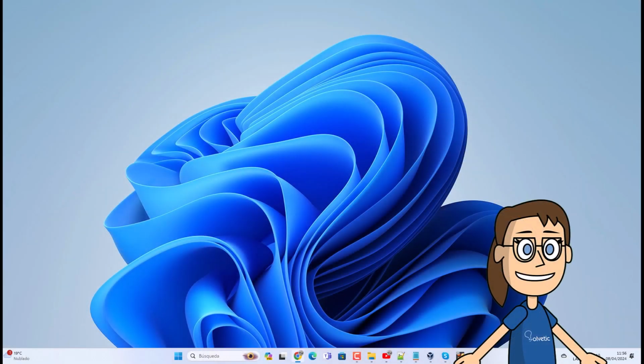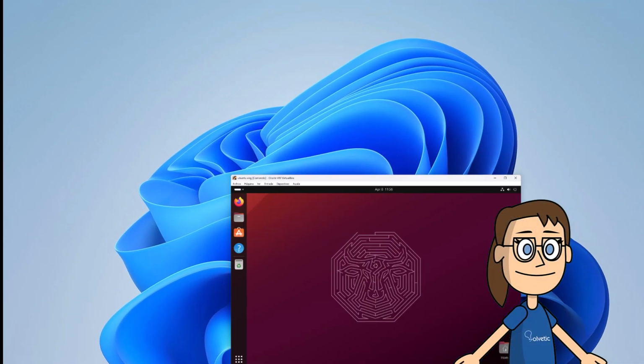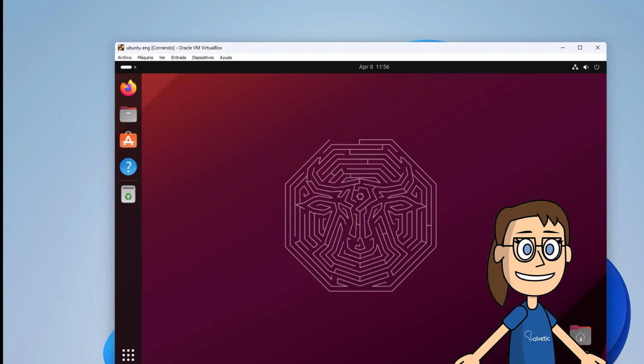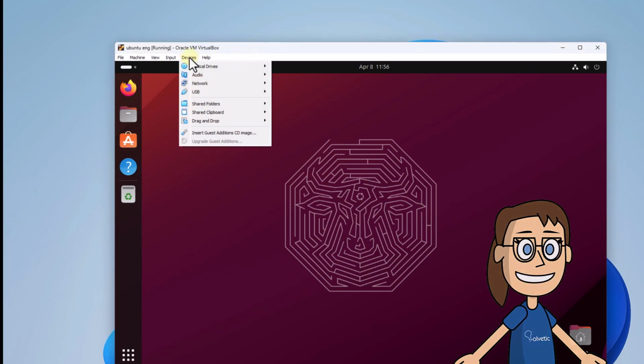Today in Solvetic, we will see how to use full-screen Ubuntu in VirtualBox. To start, open Ubuntu and VirtualBox. When doing so, from the Devices menu, click on Insert Guest Additions CD image.